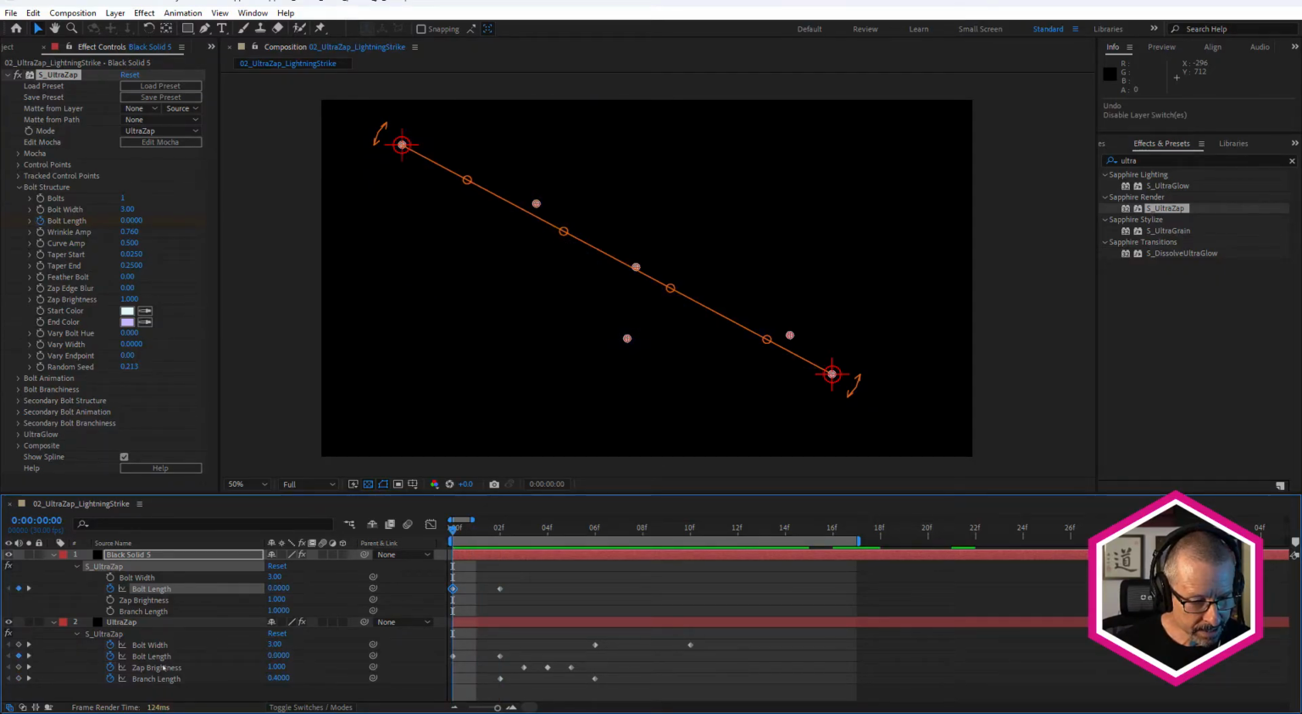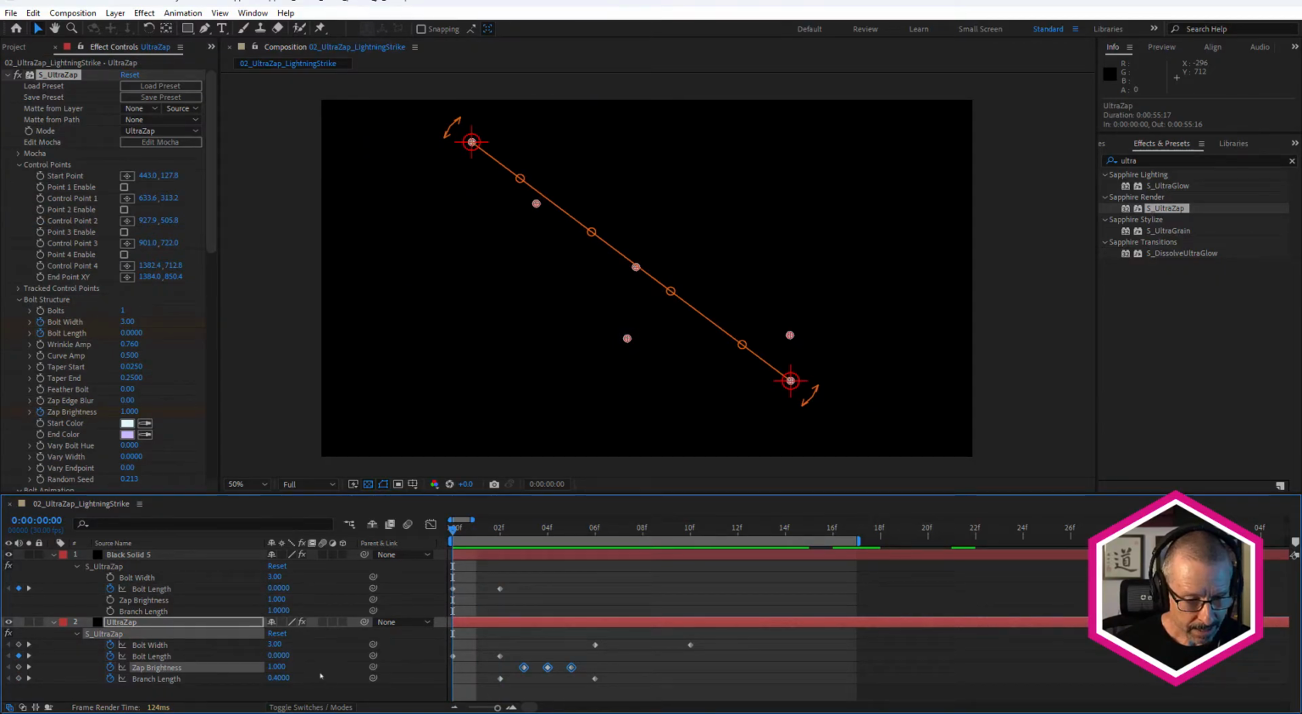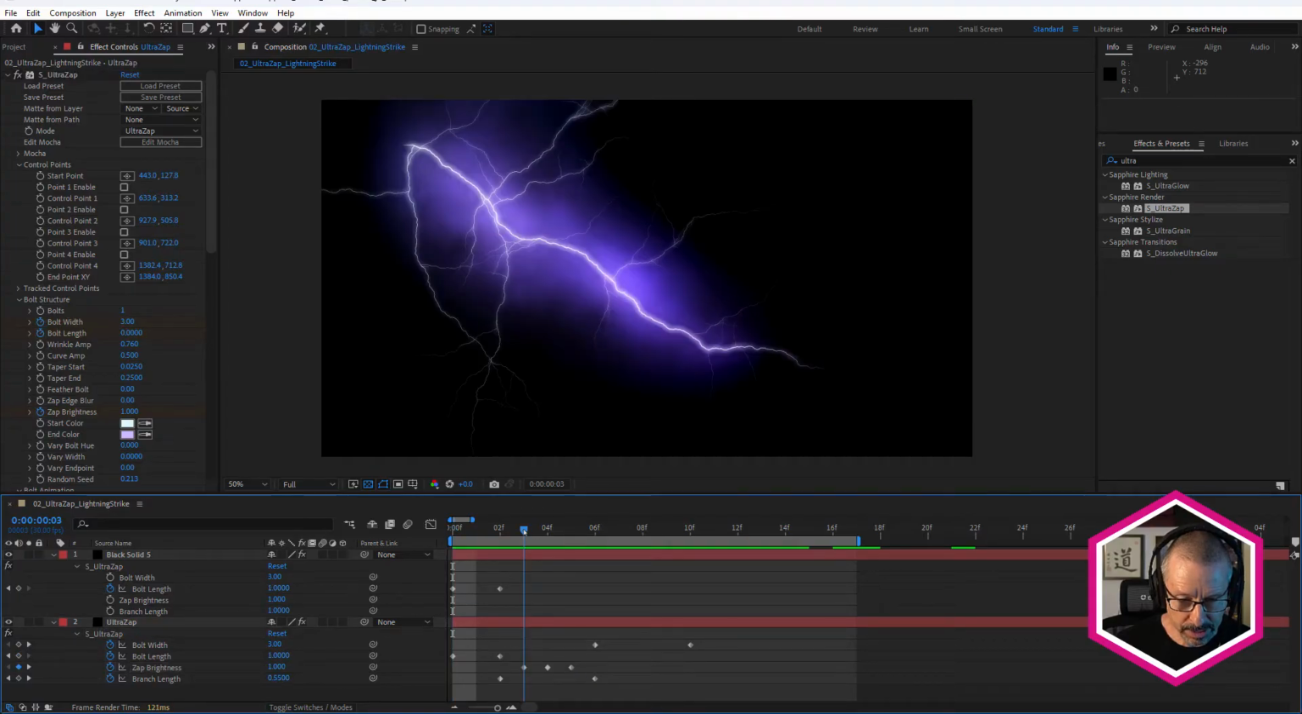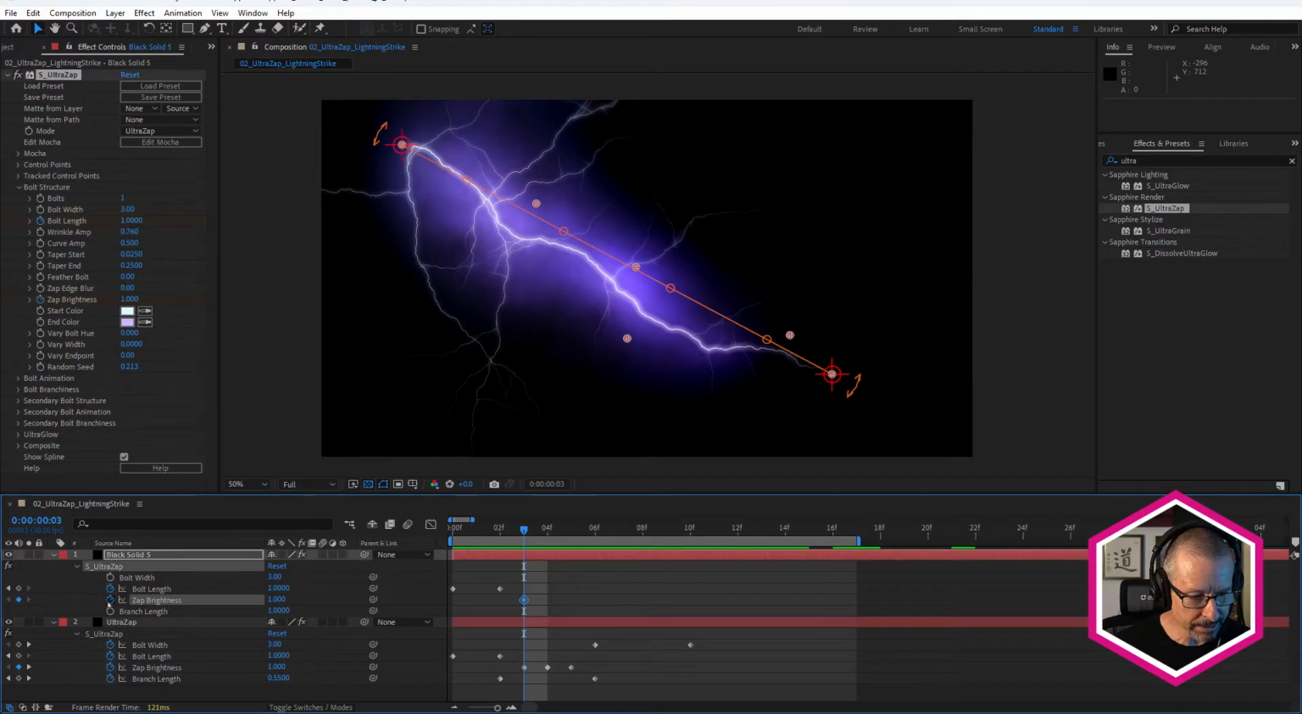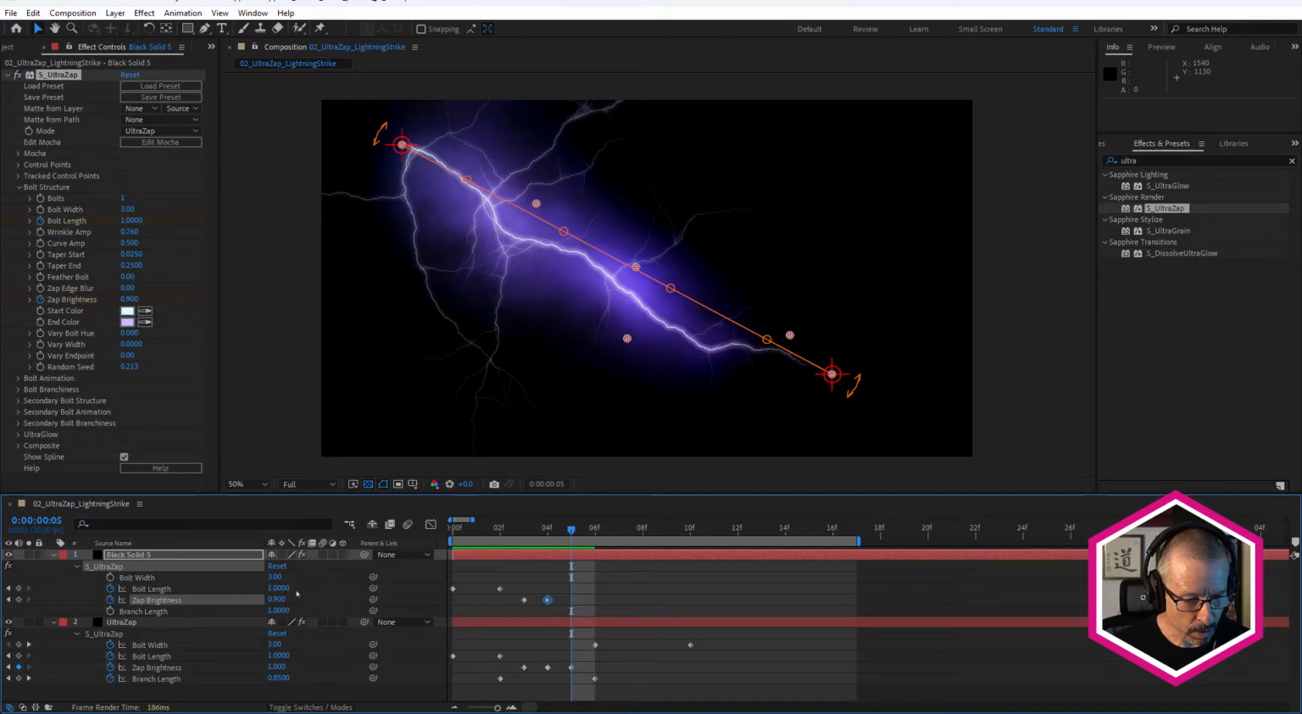All right, so next is zap brightness, and the first value is 1, and that's at 3 frames. So zap brightness 1, let's set a keyframe, and we're going to go forward 1 frame to 4 frames and make that 0.9, and then we're going to come back up and make that 1. So we get a little bit of flicker there.